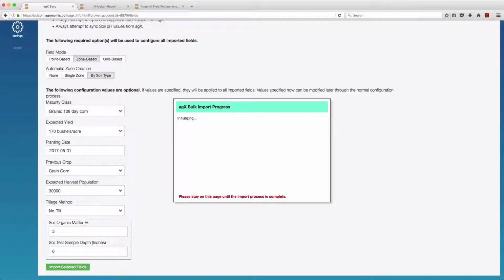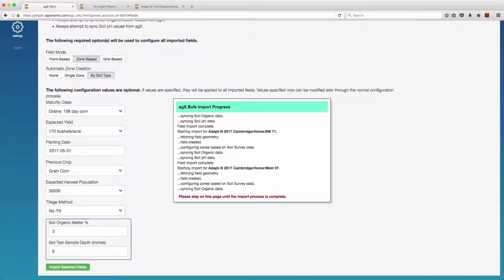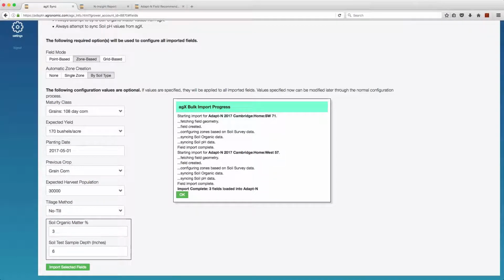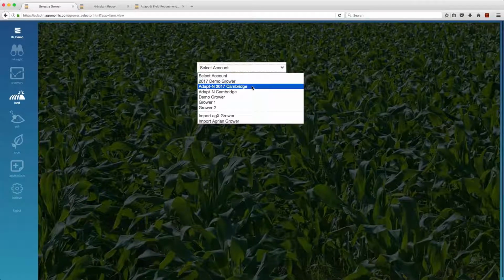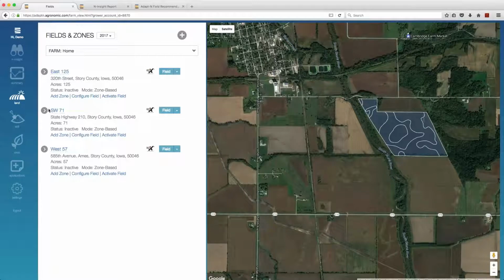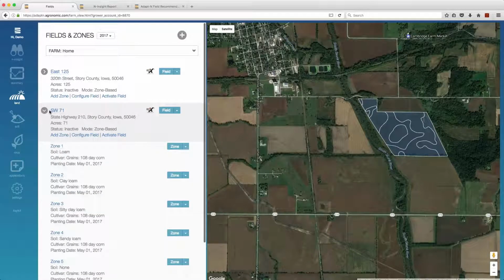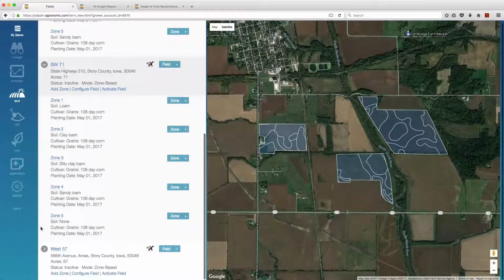And what you'll see here is the system is going to run down and start importing fields and layers of data. And now it's complete. So what I'm going to do here is click OK. I'm going to go find that grower's fields in the system. And it has now imported all three of these fields. And you can see all the zones created.